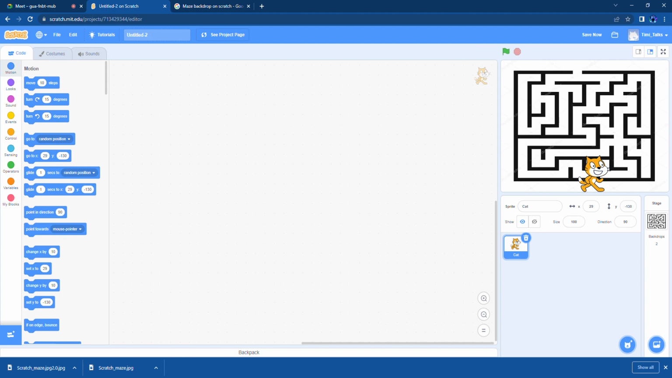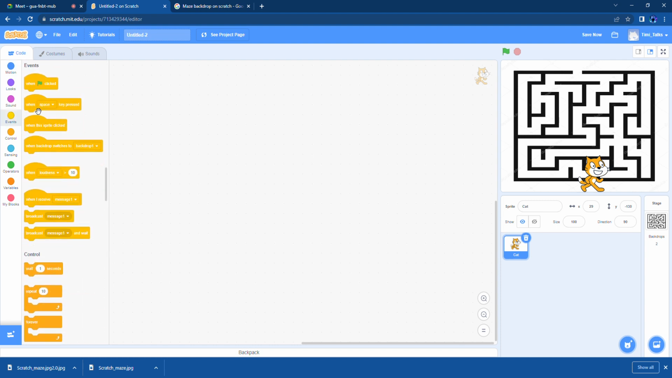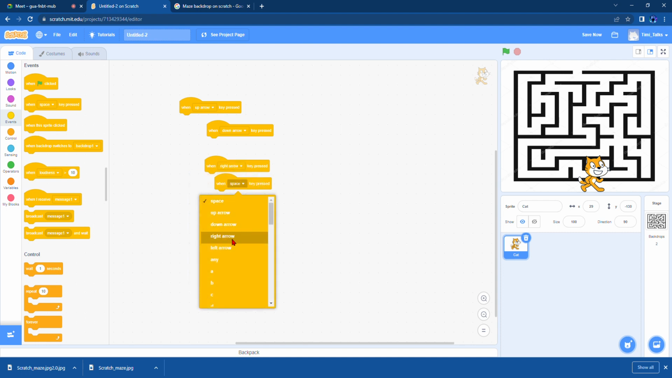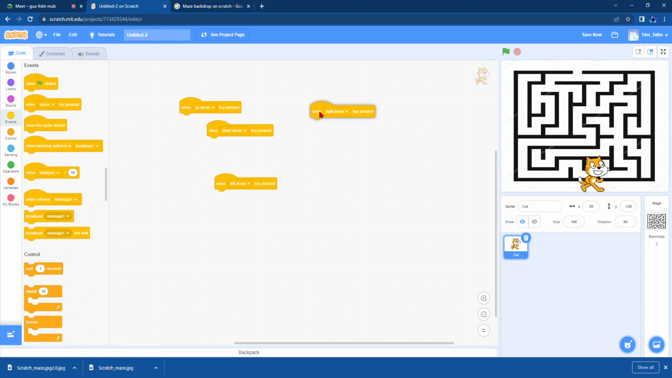First, we need to make the sprite go up and down. Let's do this. Go on events and drag out 4 when space key is pressed. Now, change 1 to up arrow, change 1 to down arrow, change 1 to right arrow, and change 1 to left arrow. Now you have all of your keys.